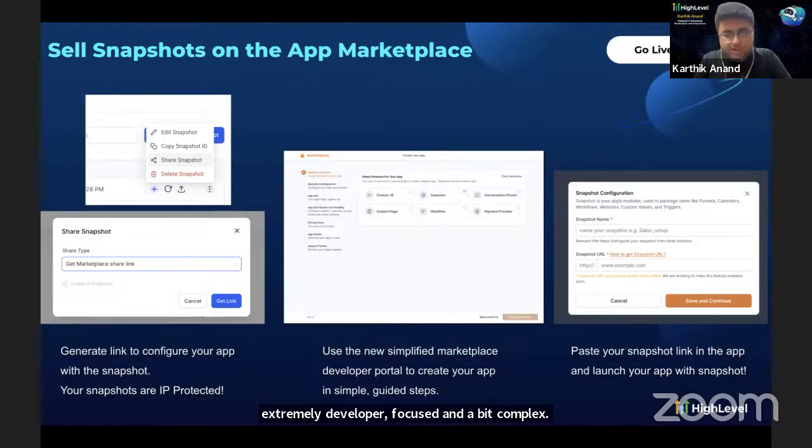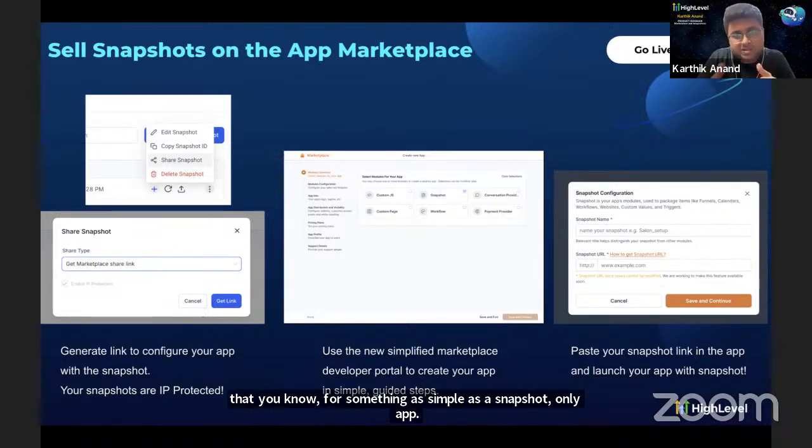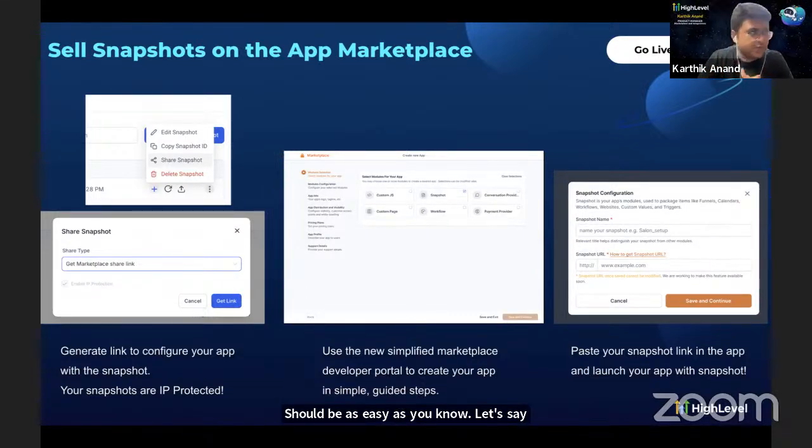This is a big project and initiative within the marketplace team to drastically simplify the app creation flow, so that something as simple as a snapshot-only app should be as easy as, let's say, a 10-15 minute effort for you to create and launch. This is how the experience looks. Within the snapshot page, once you click on share snapshot, you can generate a snapshot share link.